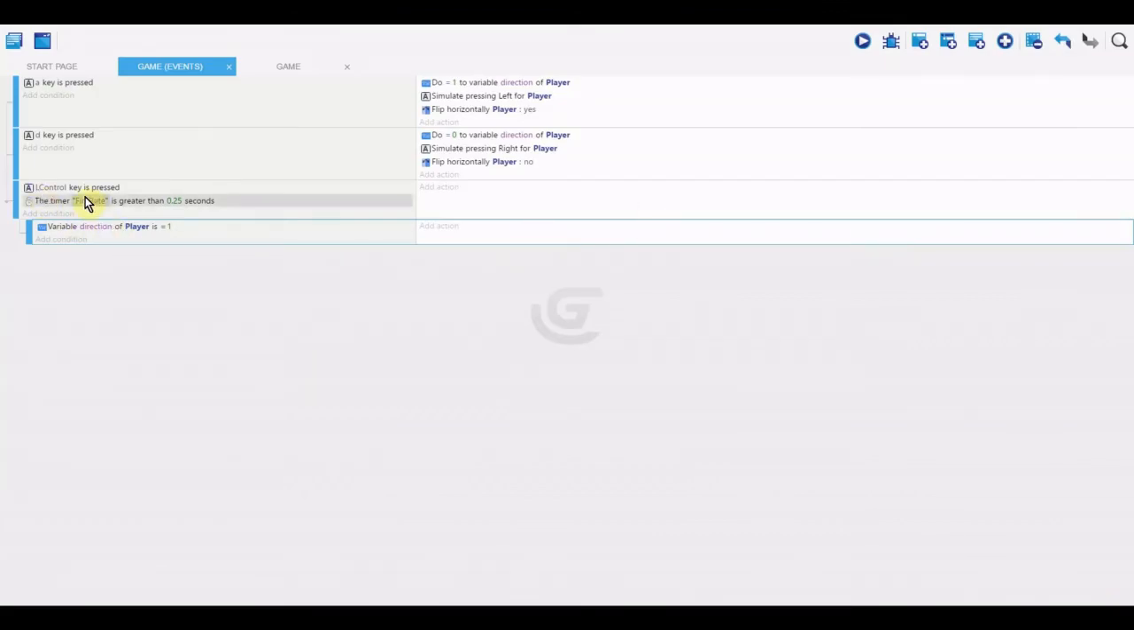So if the left control key is pressed, that's going to return true. And then it's going to move on to this. The timer fire rate is greater than 0.25. Once that happens, it's going to turn true, and then it's going to jump over here to the sub event. And the next thing it's going to check is if the direction is equal to 1. If that's true, we want something to happen in this action box.